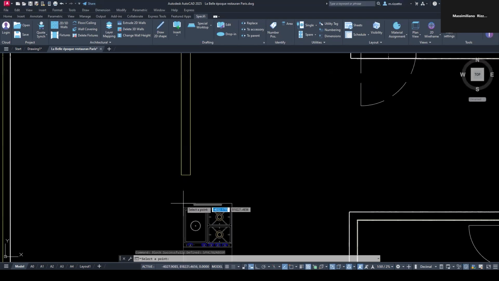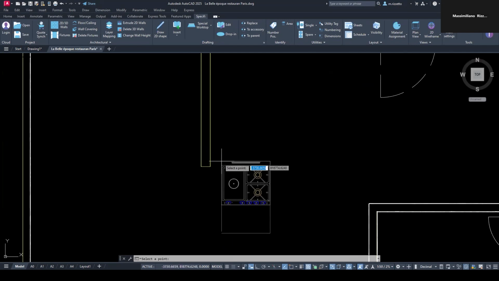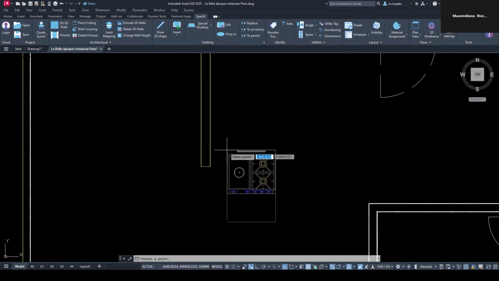You can make a zoom in where you want to insert your block. And as you can see, the insertion point is on top left corner. The mouse pointer is pointed at top left corner of the equipment. In this way, it will be easier if you insert the equipment starting from left and moving to the right, because you can join and attach the equipment to the previous one.